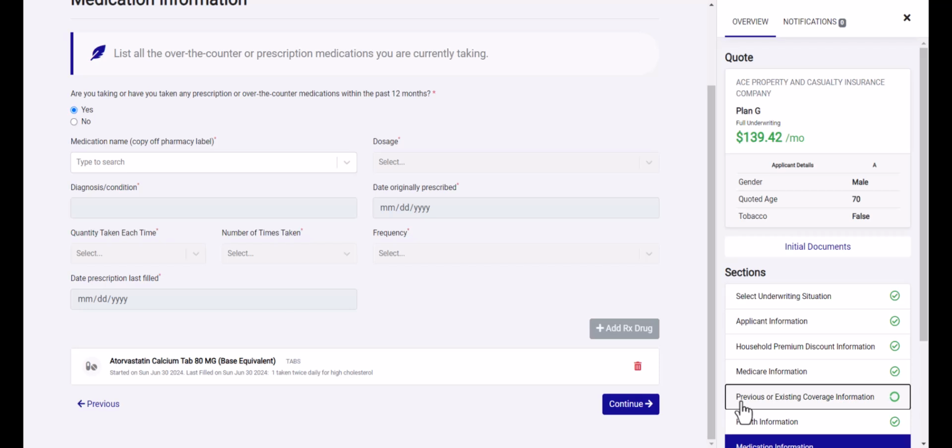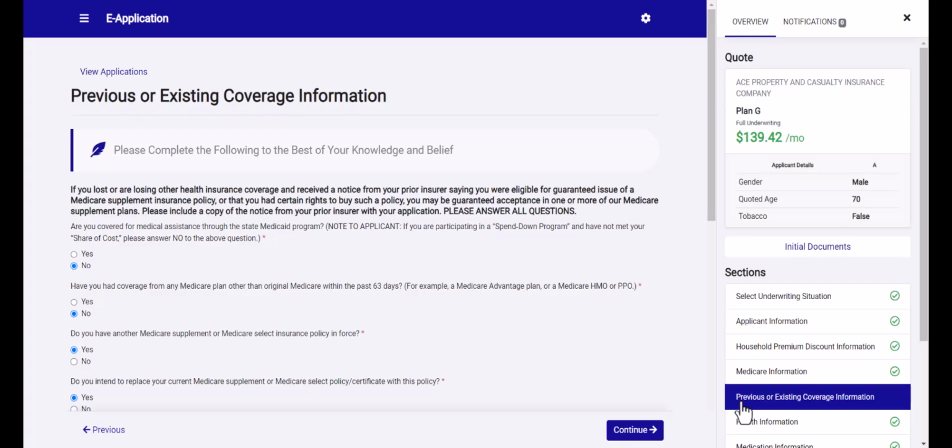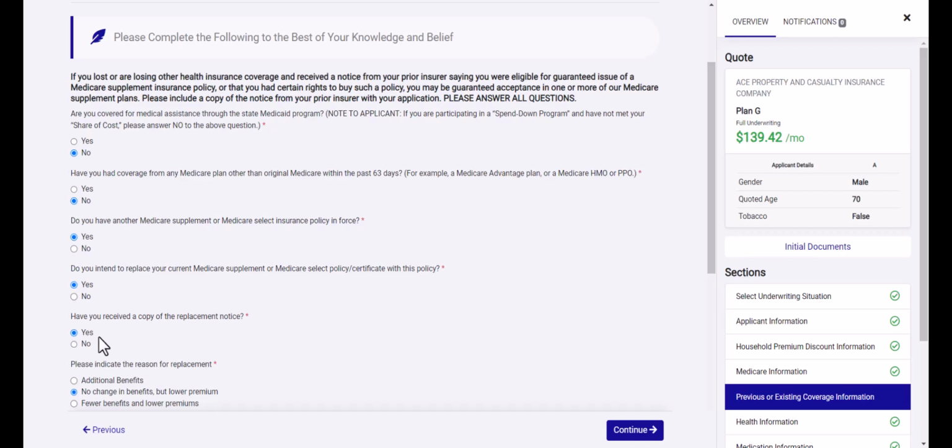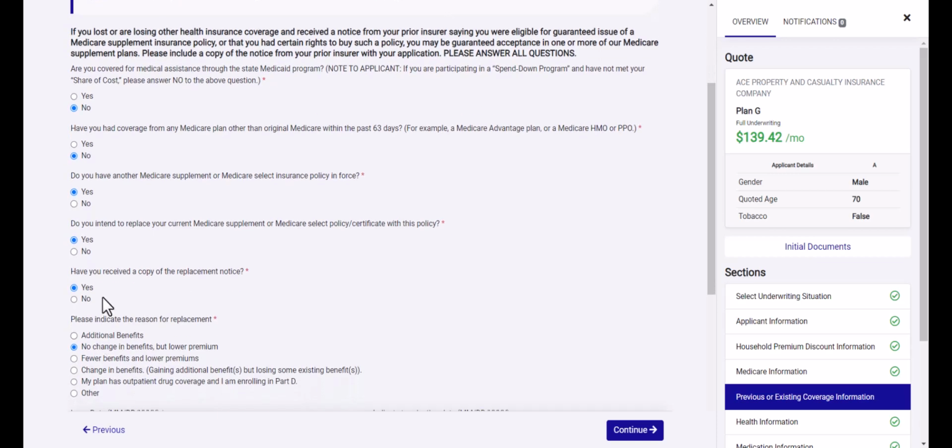Now I am going to show you one other section here, the previous or existing coverage information. Now this is an underwritten application, so I do want to show you what you would do if your client was previously on a Medicare supplement plan and they are switching plans. So do you have another Medicare supplement policy in force? You would select yes to that question. Do you intend to replace it? Yes. And then have you received a copy of the replacement notice?